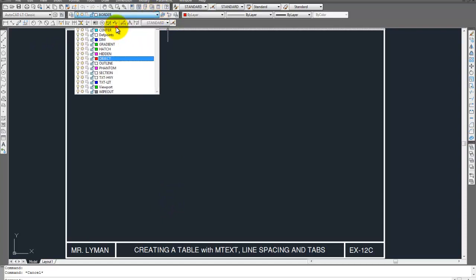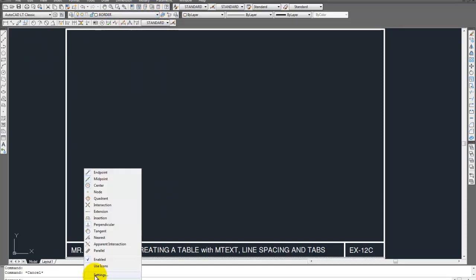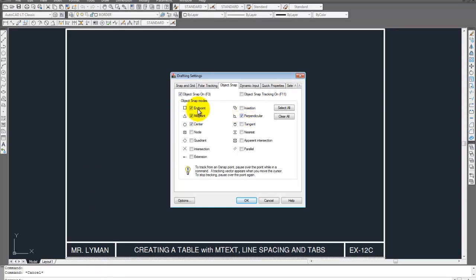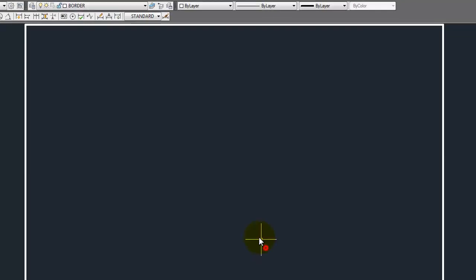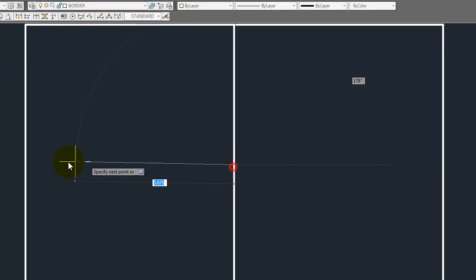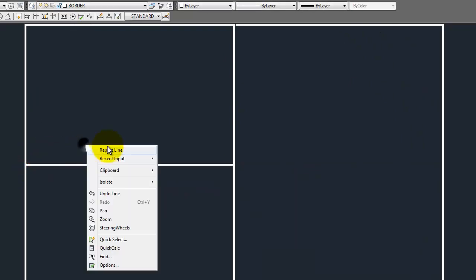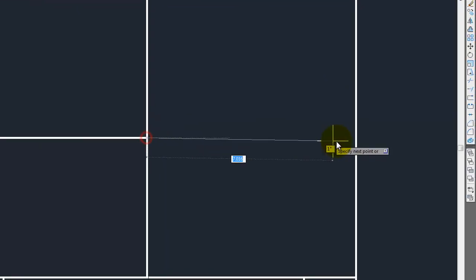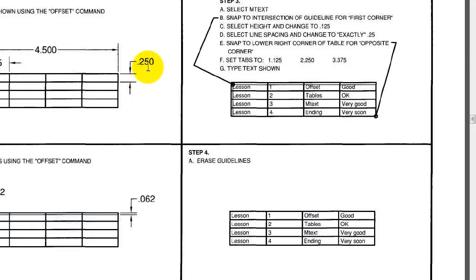Go border. It's a good idea to have for your OSNAP perpendicular, endpoint, center. We may not use it for this one, but go ahead and use midpoint, endpoint, and perpendicular right now. Go line, midpoint to midpoint, midpoint to perpendicular, midpoint to perpendicular. And then that box again, that box size is 4.5 by 1.